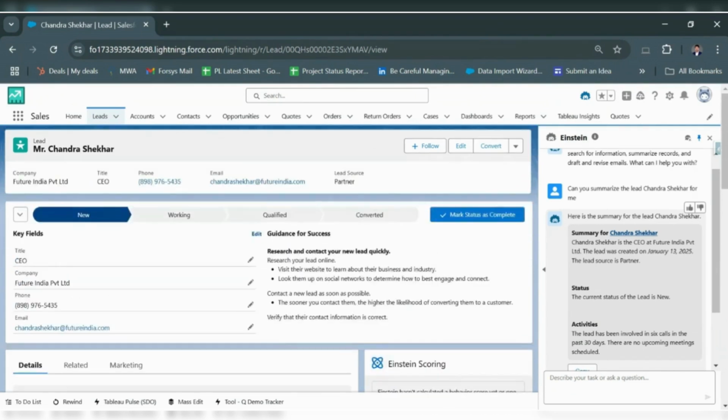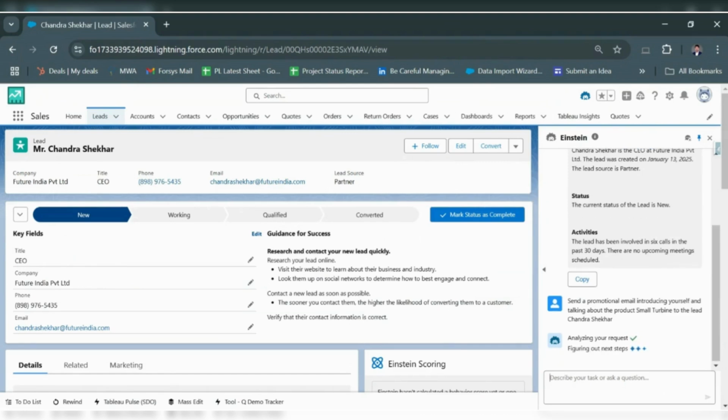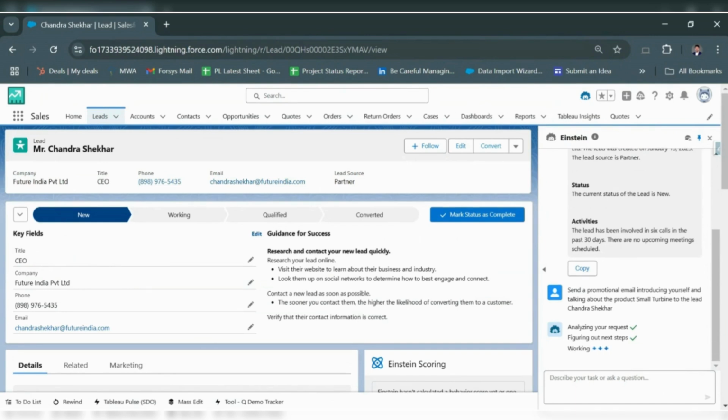So now that I have a fair understanding of this lead, I want to send an introductory or a promotional email to this lead. Instead of navigating through multiple steps, I can simply ask the agent to write a professional email introducing me and also adding a certain product information in that particular email. So I've sent a message to the agent saying, send a promotional email introducing myself and talking about the product Small Turbine to the lead Chandrasekhar. Now let's see what the agent replies.